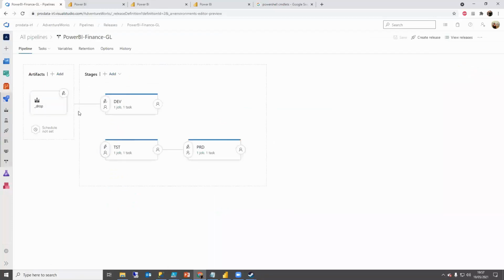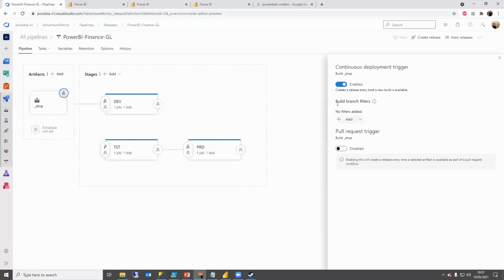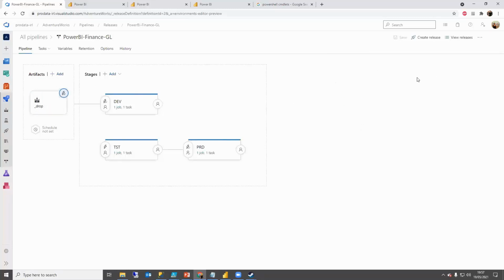Now I can configure an automated trigger to say continuously deploy. So every time a build happens, I can say, I want you to automatically deploy only to the dev environment, right? I mean, not to prod, I'd hope, right? And then I'm going to leave it there. And then I can add extra environments by cloning them. So this is test and this is prod. And I can then say, well, I'm going to manually deploy to test.